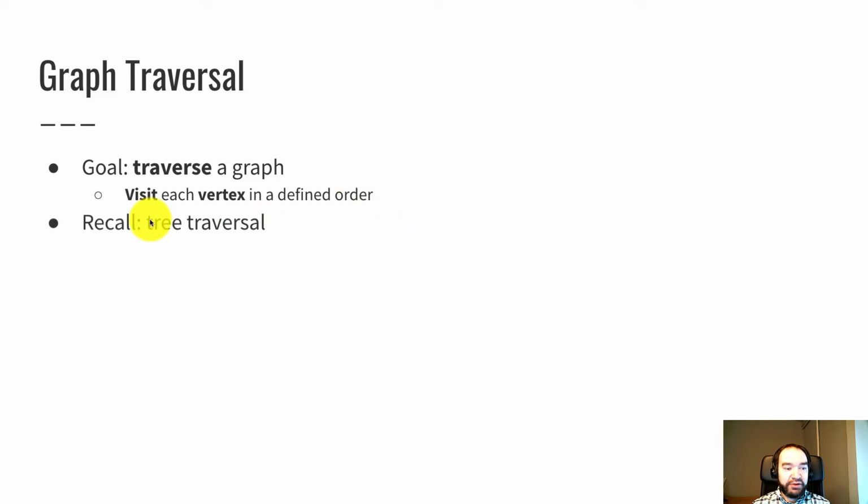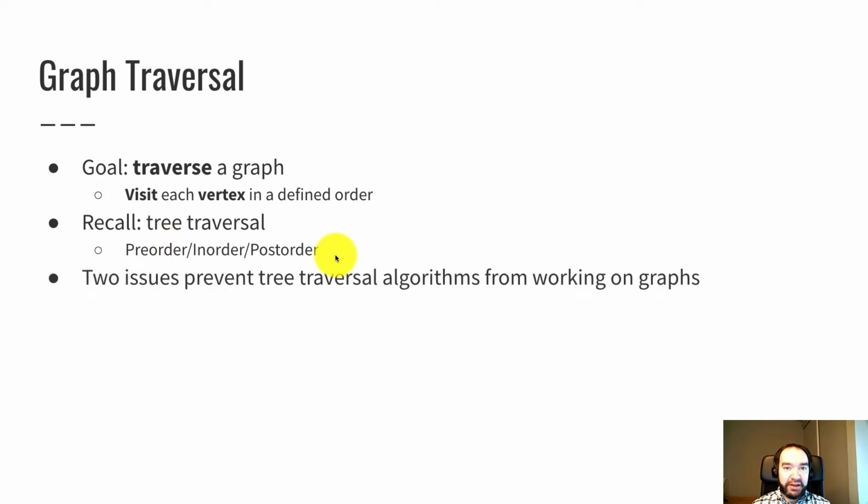Remember that we covered tree traversal in the context of binary trees earlier, and there are three classical ways of traversing a binary tree: pre-order, in-order, post-order. We went into those in some depth. However, those algorithms do not apply to general graphs. There are two big reasons why tree traversal algorithms, pre-order, in-order, post-order, cannot work on general graphs, so we're going to have to develop different new algorithms.